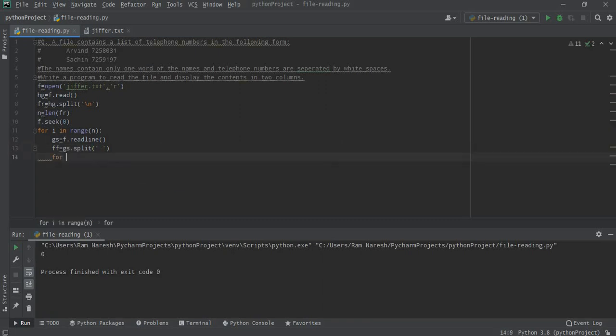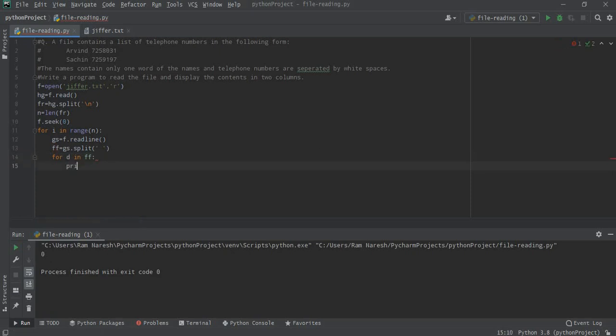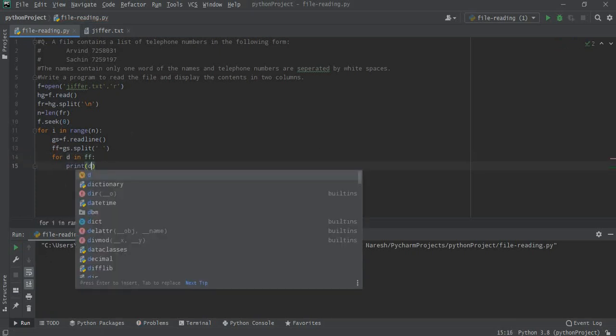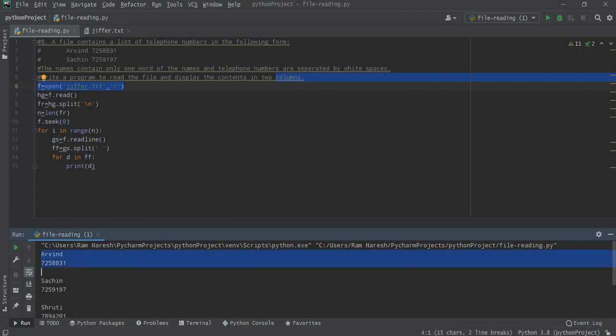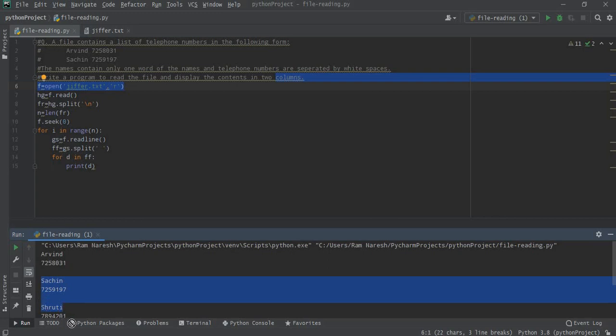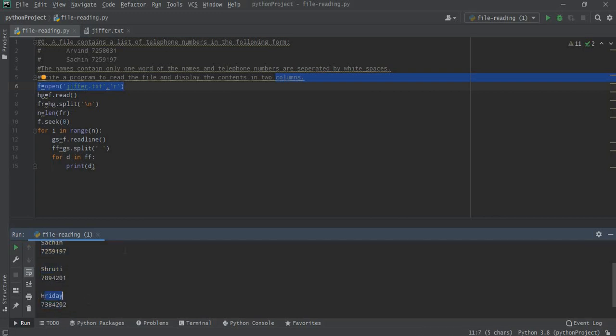Now for d and ff, print d. So here you see the program is working totally fine. It's printing in 2 columns, like Arvind and then his number, Sachin and then his number, Shruti and then her number, Rita, and then his number. So I guess you guys understood the code.